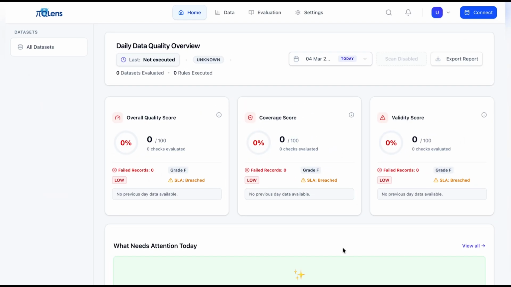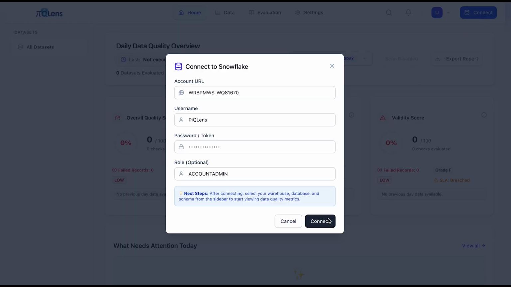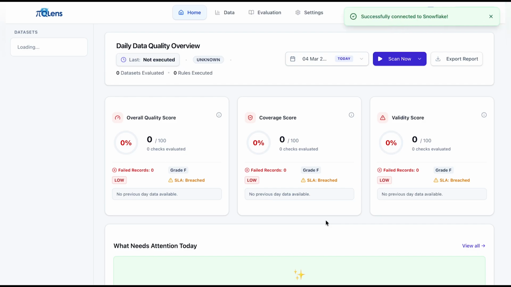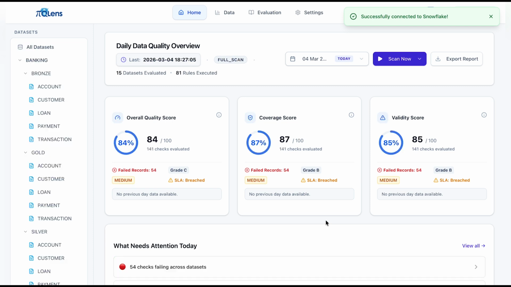Now that we have understood the backend engine of py-QLense, let's move to the platform interface where all these validation results are visualized. After logging into the platform via the Snowflake credentials, we land on the main dashboard, where we have several datasets that lie in our Snowflake account.